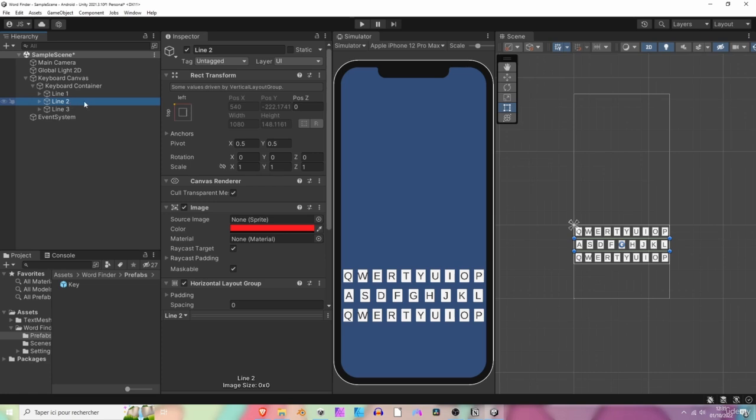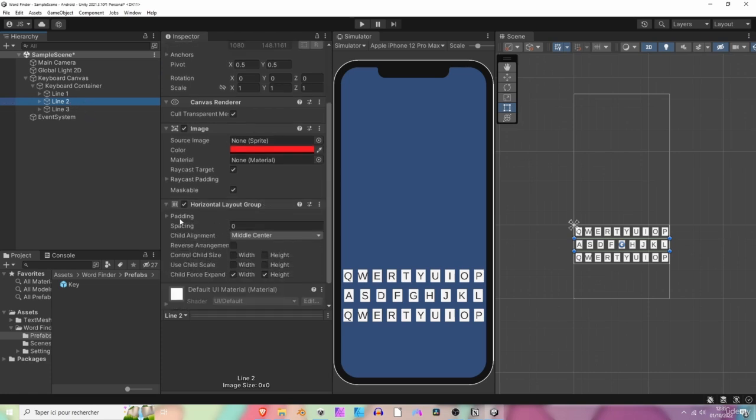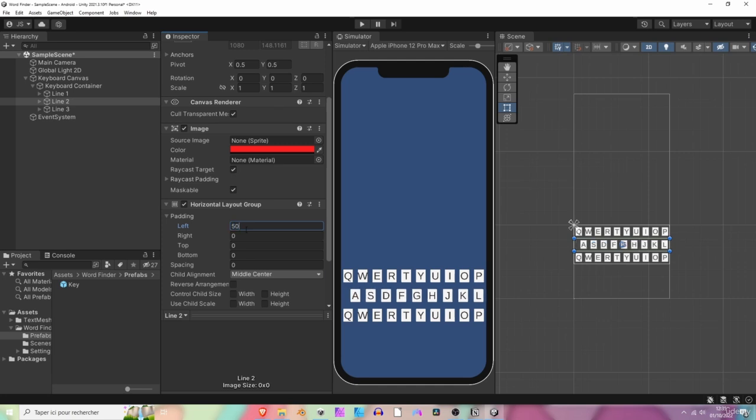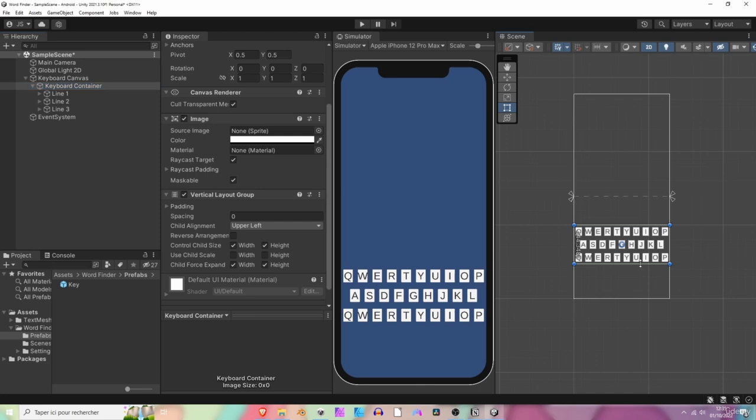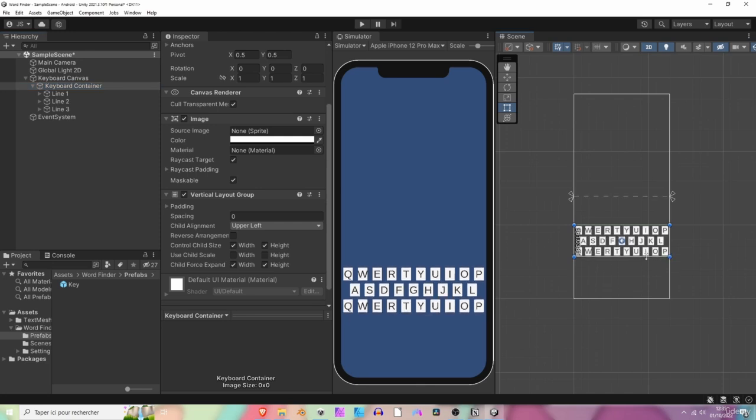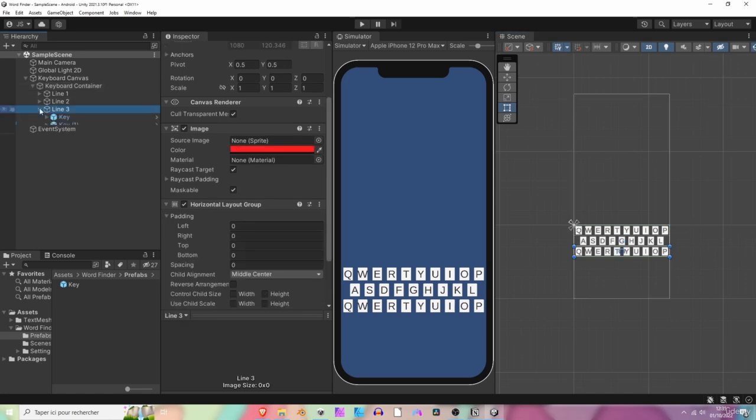And here we might want to diminish the spacing of this line a bit. So let's select the line 2 and add some padding to the left and the right of the screen. So let's say 50 maybe. Yeah, something like that seems pretty good. Okay, let's reduce the size of the keyboard a bit. Okay, awesome. Let's now do the same operation for the line 3.